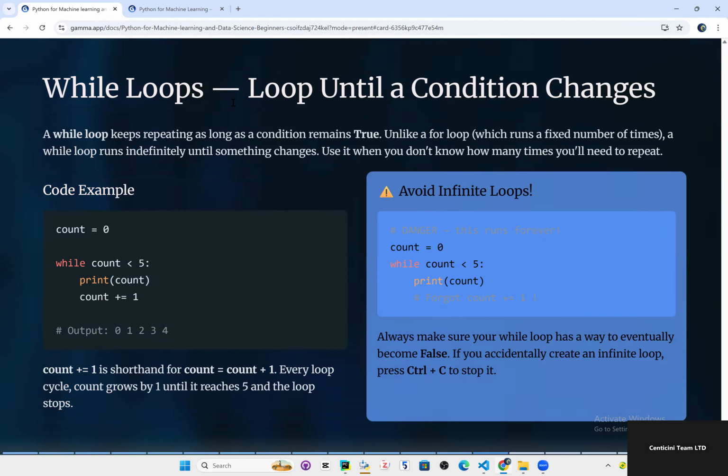The next one we're going to look at is while loops. A while loop loops until the condition changes. It keeps repeating as long as a condition remains true. Unlike a for loop, which runs a fixed number of times, a while loop runs until something changes. So we use it when you don't know how many times you need to repeat. I'm just going to show you an example.